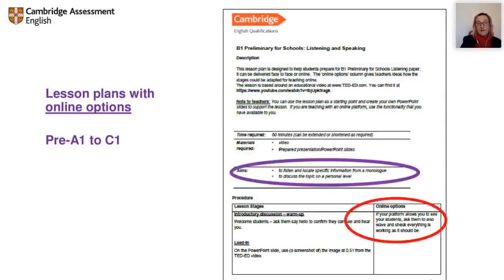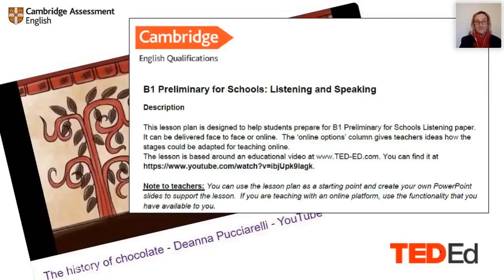And it will also give you the aims, so that you have a clear idea of what this lesson is focusing on, what skills it's focusing on. And it has lesson stages, which can be used in a standard classroom, but also there are some suggestions for how you might vary that to do it remotely. Sorry, not offline, remote teaching.